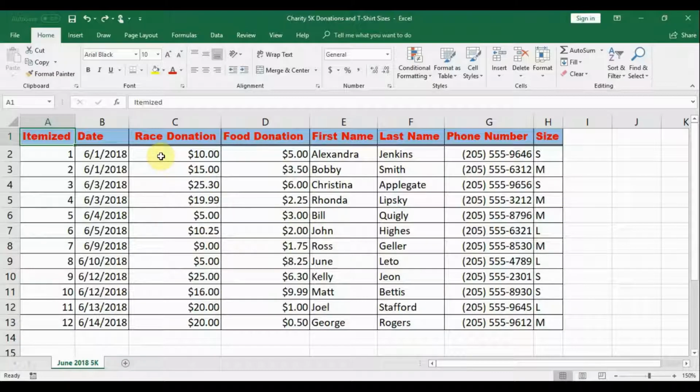Let's say we wanted to add together all of our race donations. We could individually reference each cell and use the addition operator, but that would take a lot of time. It would be a lot easier to use the sum function, but even that requires a lot of syntax, like the equal sign and making sure we get our function correct. So, Excel has an even easier way to add things together, and that's the AutoSum feature.